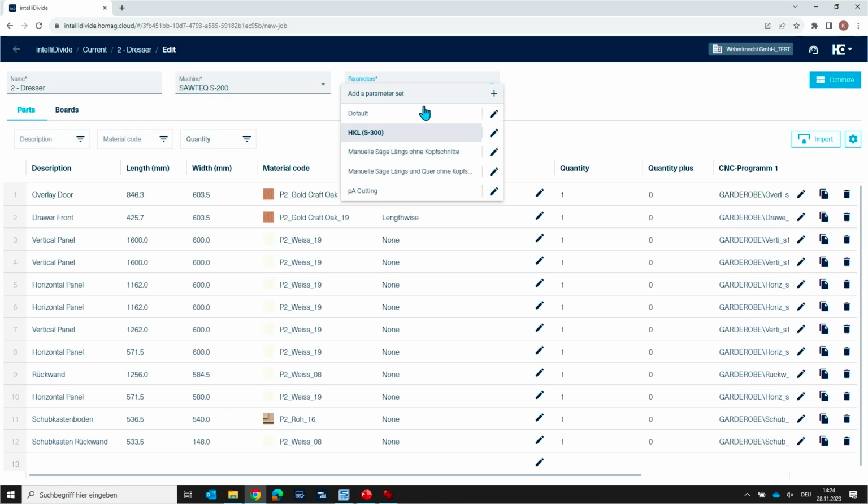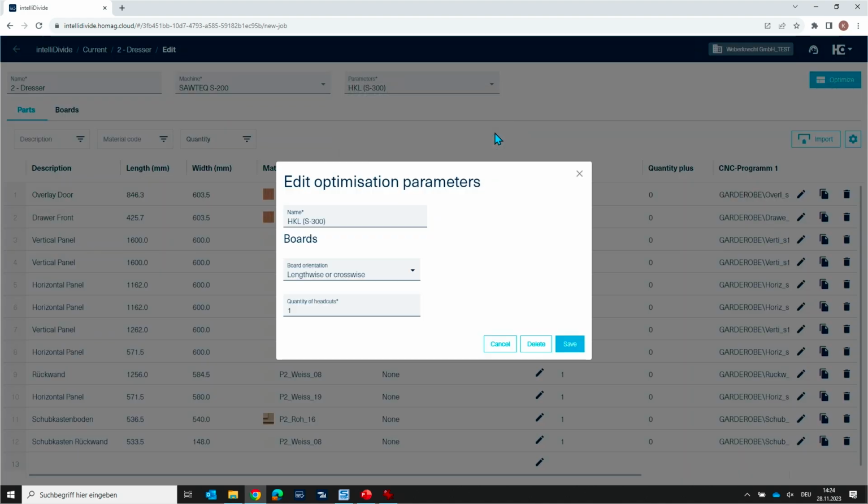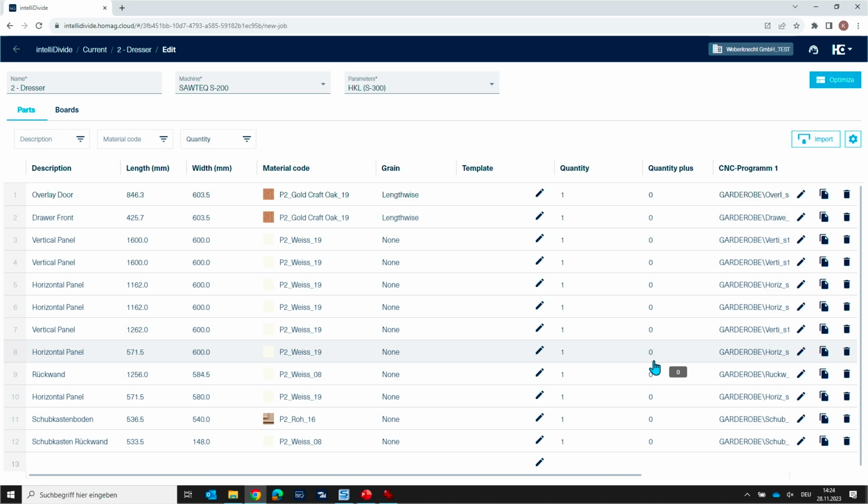And in the parameter list, we have some additional parameters you can add. For instance, you can define how the boards should be oriented, lengthwise, crosswise, or both. And you can define the number of head cuts you want to allow the optimization software to calculate, 1, 2, 3. You can define this by yourself. All other parameters can also be changed here. So the quantity, if you need maybe more, then you just enter 2 maybe. Everything can be adapted here in this table.